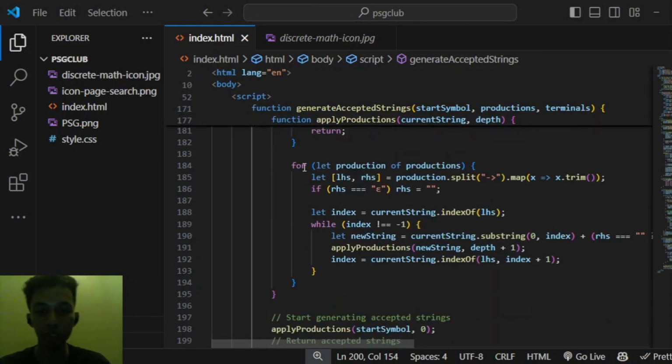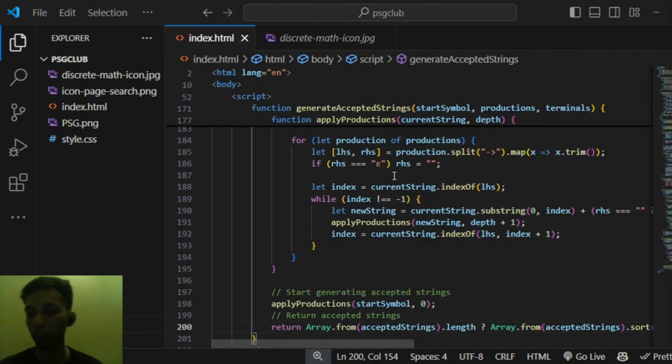Okay, so for this for loop, it will again split the production rule into left hand side and right hand side. And if the right hand side has this symbol that we call epsilon, if I'm not mistaken, then we will process the strings generated for the right hand side as empty strings. Okay, because this means empty.